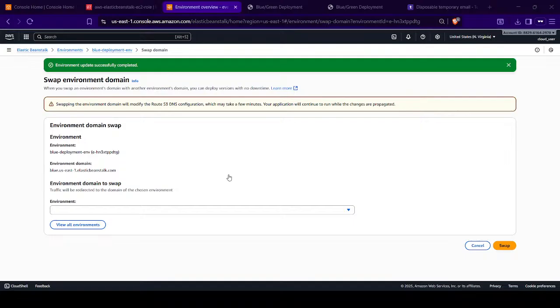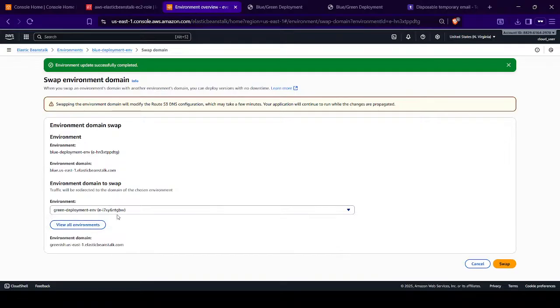Basically it swaps the environment domain configuration, and that modifies the Route 53 DNS configuration from this domain to this green domain, right? And the traffic will be redirected to the domain of the chosen environment. It's a very crucial and important feature of Elastic Beanstalk. So now swap it.